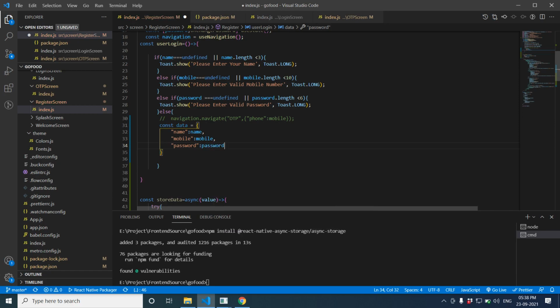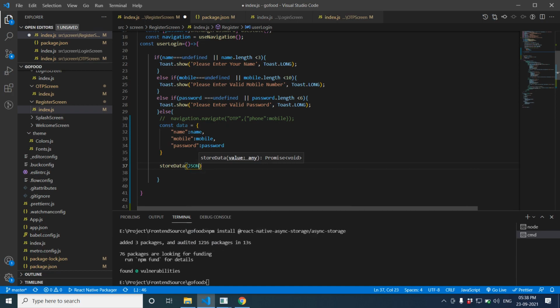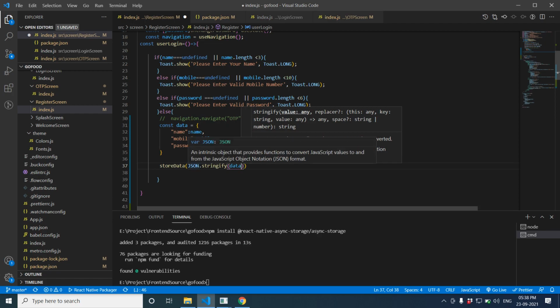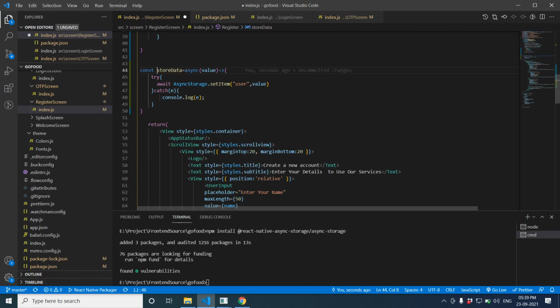So how can we make this data, this object, into a string? We'll pass it to storeData. To stringify our object, we'll use JSON.stringify, and inside that we'll write our data. This will create a string, and this will be stored through storeData. So it will store our data.